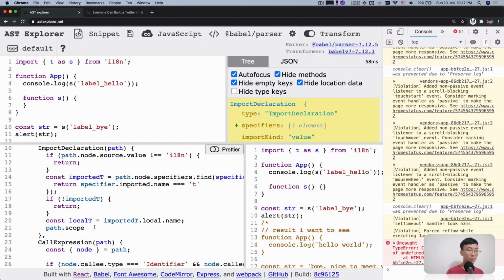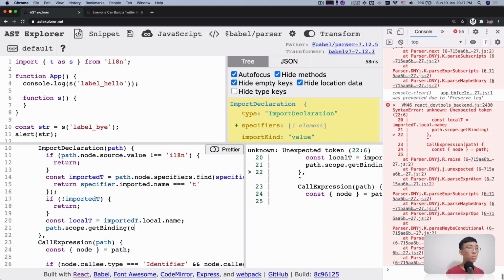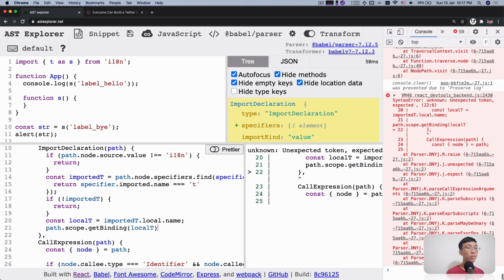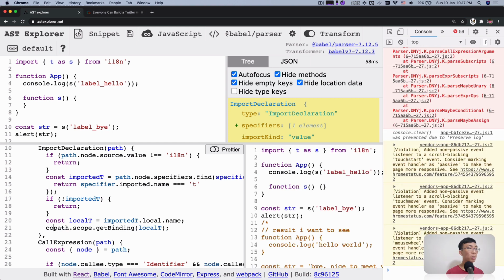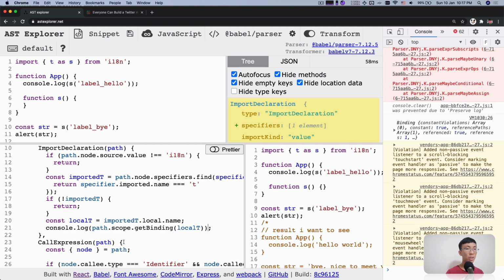So I have the scope. Then the next thing is I'm going to call getBinding, and I'm going to call local T. So I'm going to get the binding of this variable name. Now you know why it's so important to get the right scope, because if I'm in here, any path that is in here, maybe the path of console log, then getBinding s string will give me this function, right?